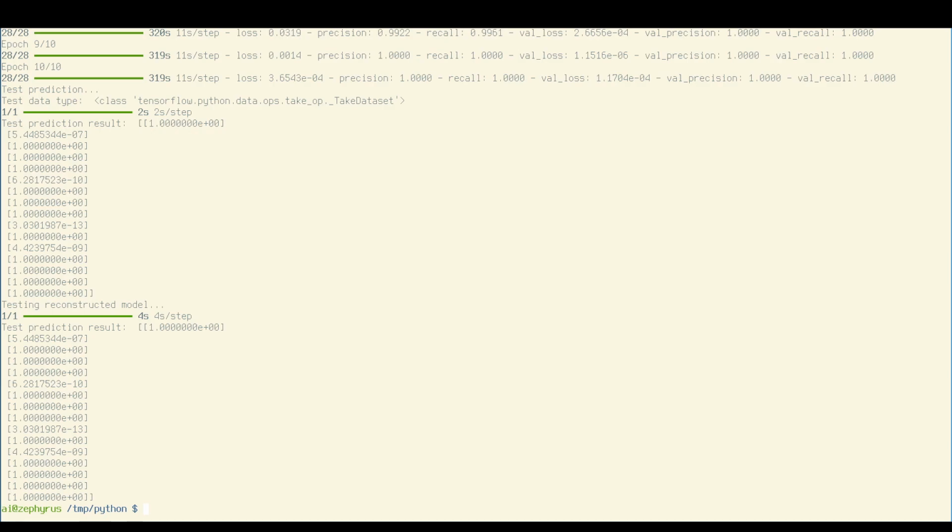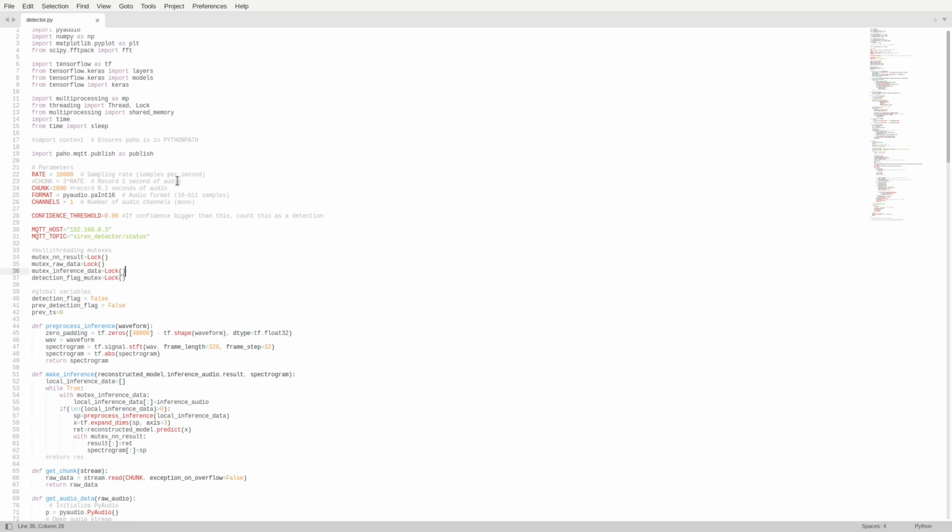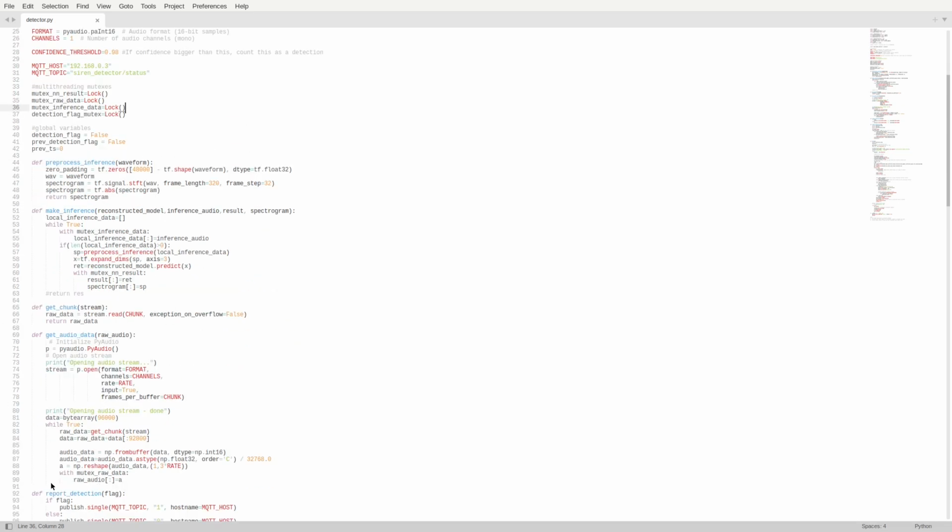Let's move to the inference code. This is the code of the detector part, so it's an inference part. It's a bit more complicated than the training part, but I will explain all of this. Let's take a look. We also have some helpers here. First of all, we have helpers for getting the data from the microphone.